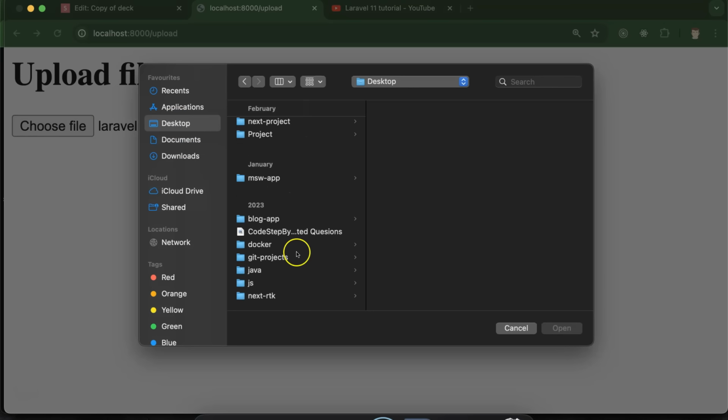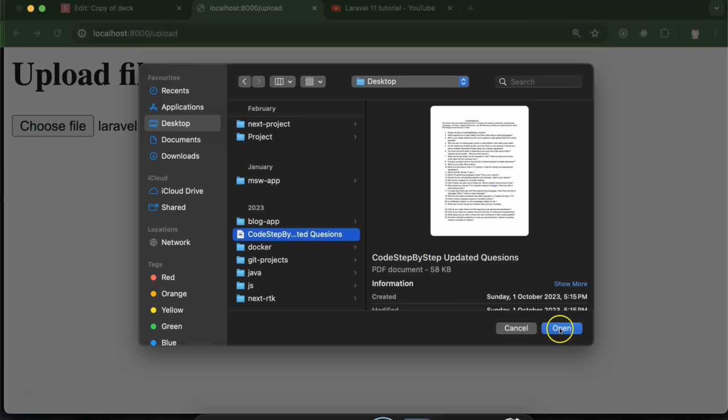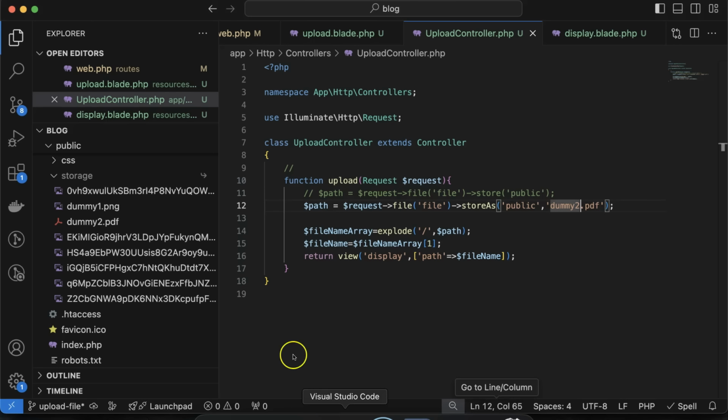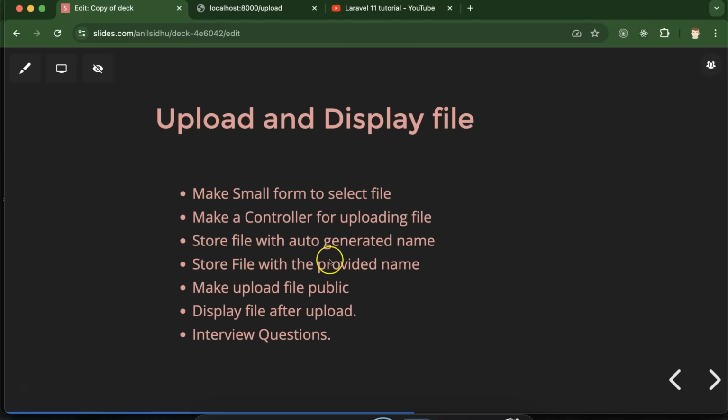We can go to the dashboard, and yeah, this one, I guess this is a PDF, right? Clicking over there, upload files. Here you can see that we have an image tag, so the PDF cannot be displayed there, that's fine. But if you see, dummy2.pdf is uploaded, right? So this is the way we can upload a file with an auto-generated name and a manually provided name, and how we can make the images public and display them on the UI.